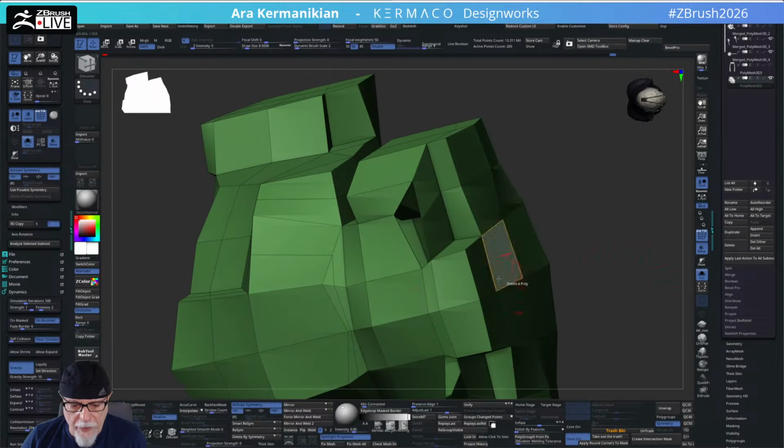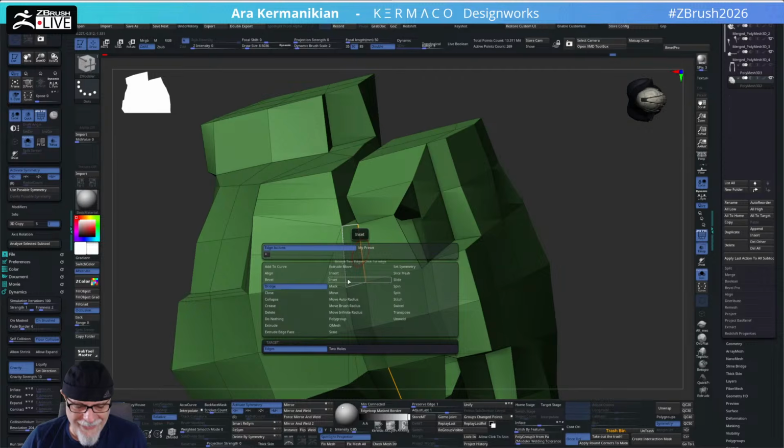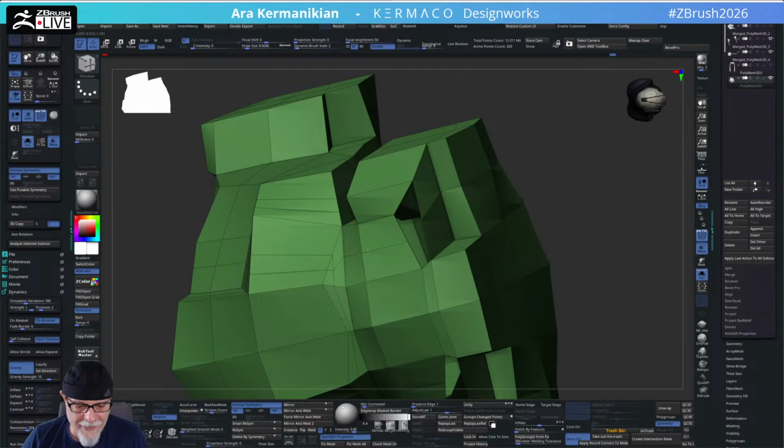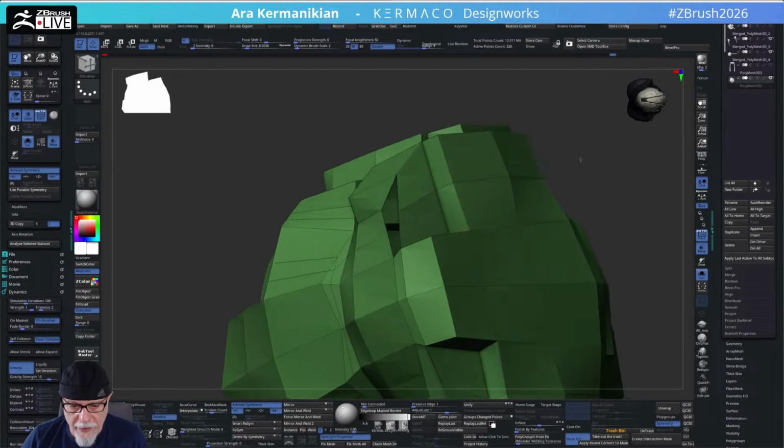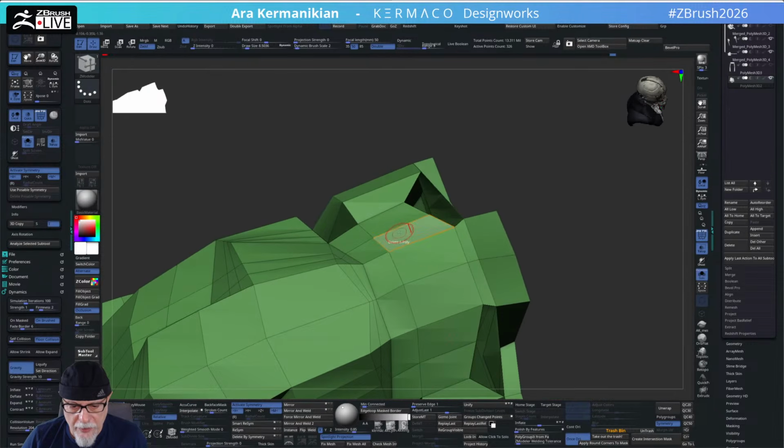You know, it's funny. Every time you think there's something wrong with ZBrush, it's usually the user. All right, how am I going to resolve this? I think this will be a bridge.